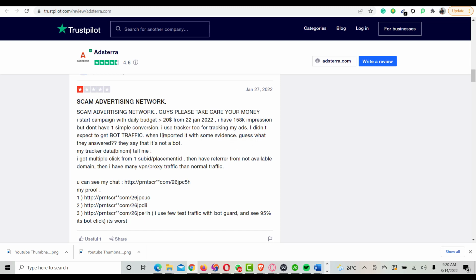When I reported it, with some evidence, guess what they answered? They said that it's not a bot. My tracker data did not tell me that. I got multiple clicks from one placement ID. Then I have referrals from a not available domain. Then I have more VPN or proxy traffic than normal traffic.